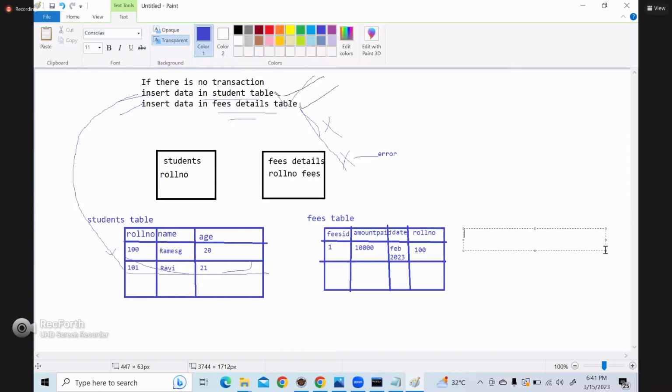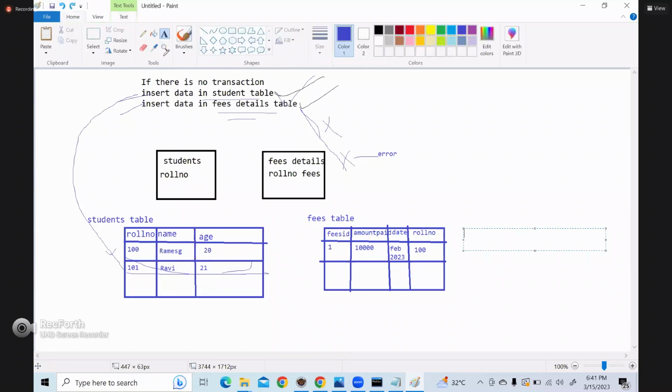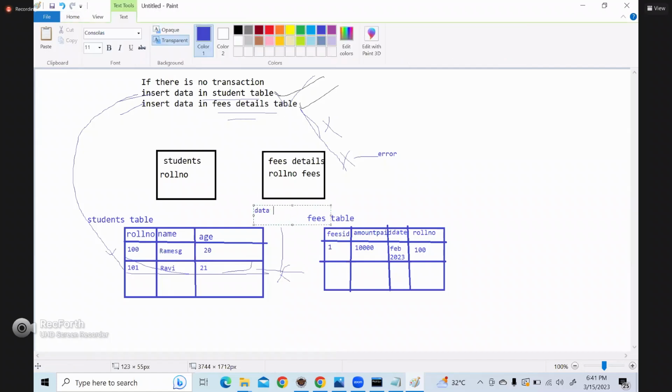So this is called data inconsistency. Okay, this scenario. The data is present in this students table, but the data is not present here. So this is called data inconsistency.